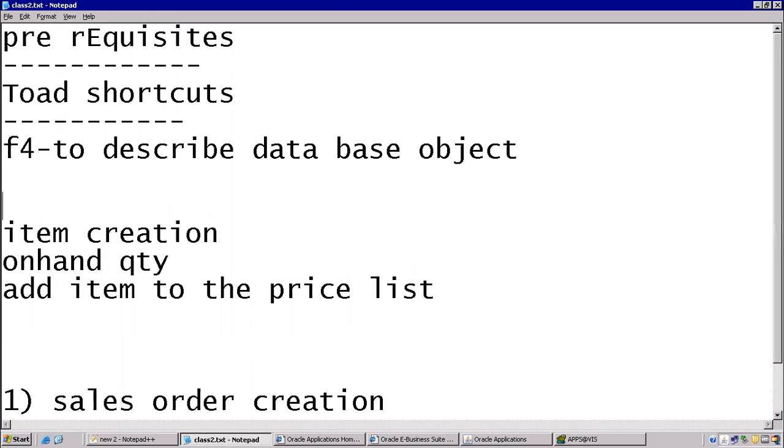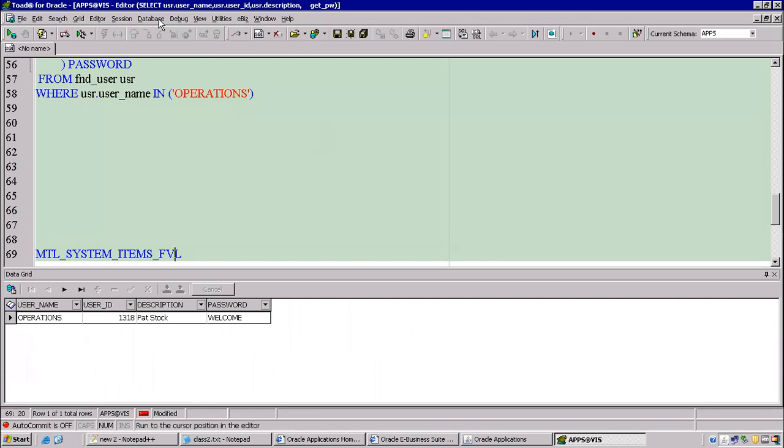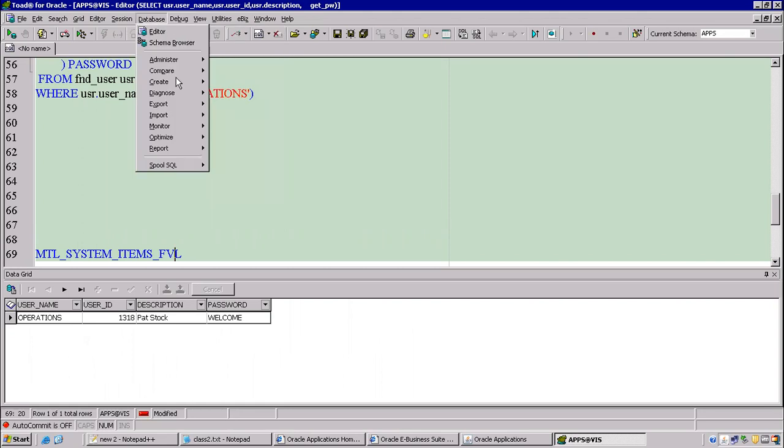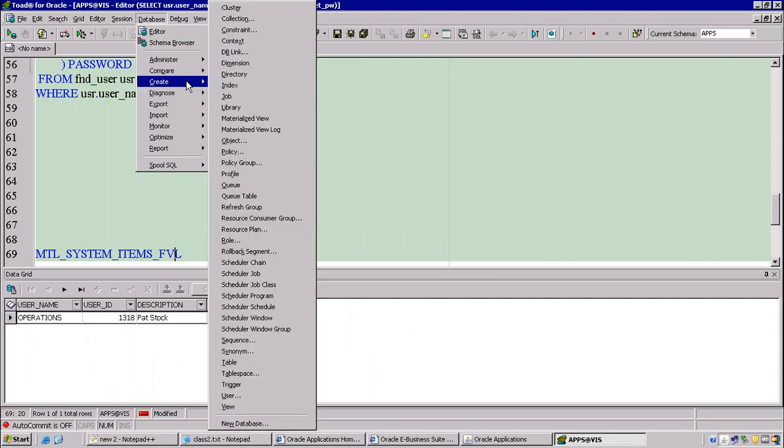If you wanted to know how many database objects are there, you can go somewhere here. You can check. These are all the database objects. You can read once, at least. Say table is a database object, synonym, and then queue, job, DB link. These are all called database objects. So any database object, we can easily describe by using the F4 keyword.